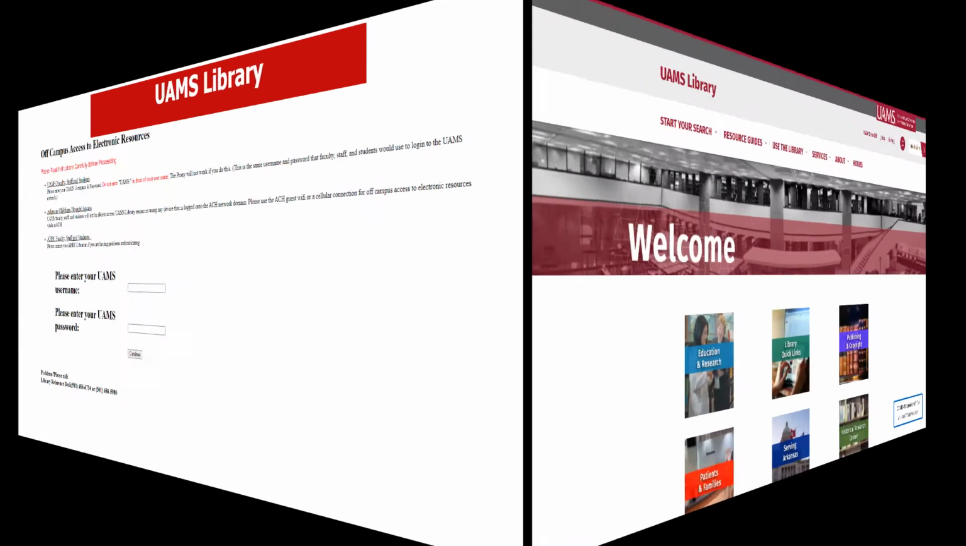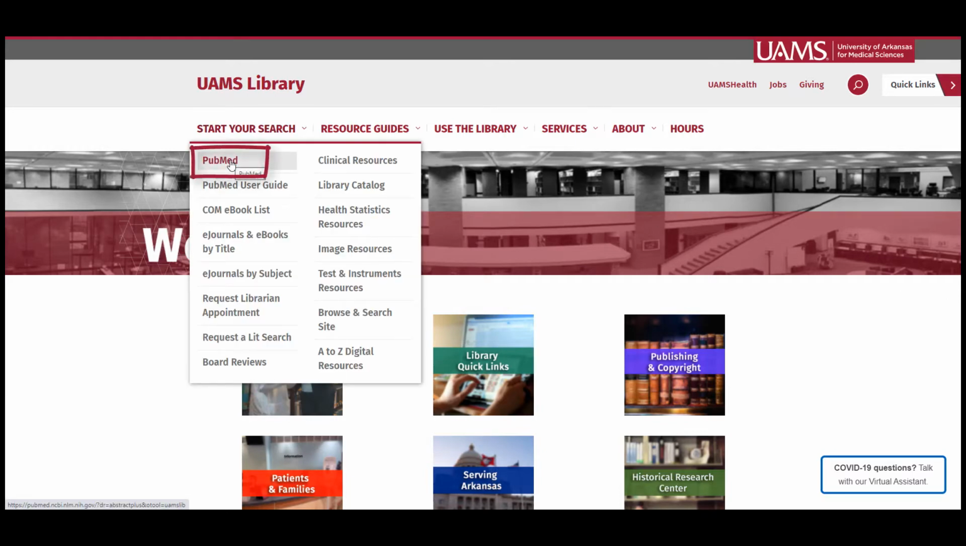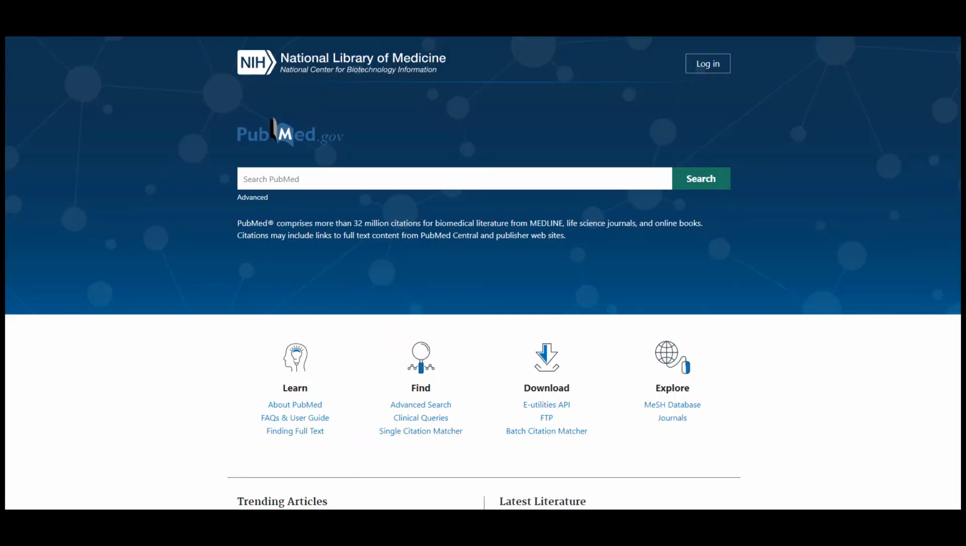Now let's talk about finding the full text of an article. We'll start with getting to the full text of an article in Pubmed. Whenever you are searching in a database, including Pubmed, you want to first go to the library homepage. Then, under Start Your Search, click Pubmed. In our example today, I'm looking for the full text of a particular article for which I already have a citation, so I'm going to use Single Citation Matcher here.